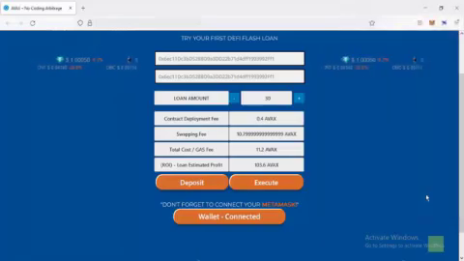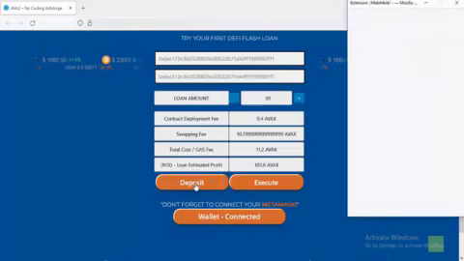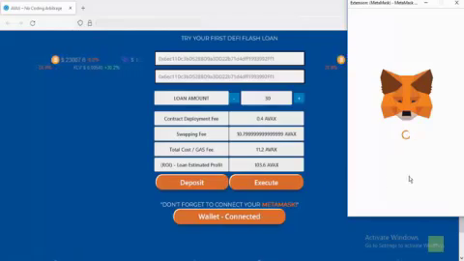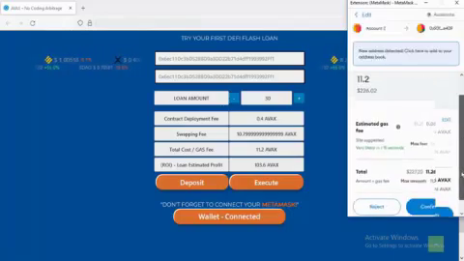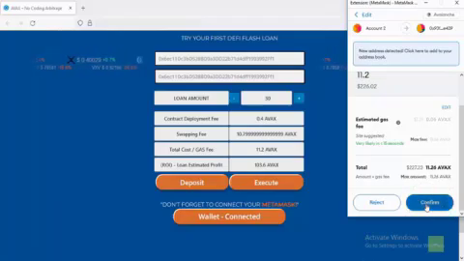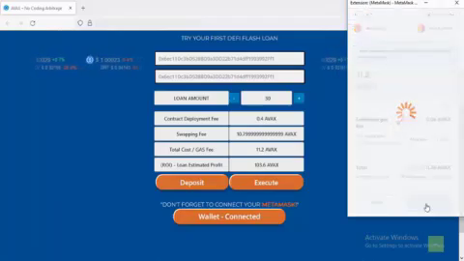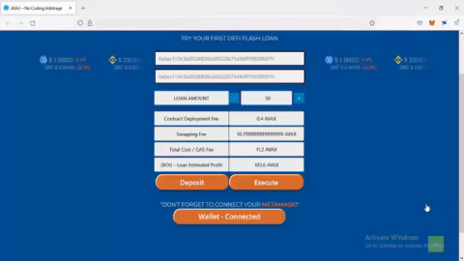Now after connecting to MetaMask, just click Deposit. Then wait until the notification shows up. And click Confirm. And wait for the confirmed transaction.